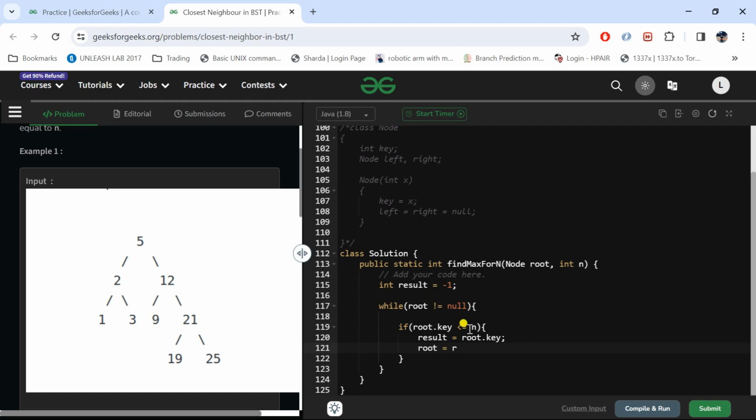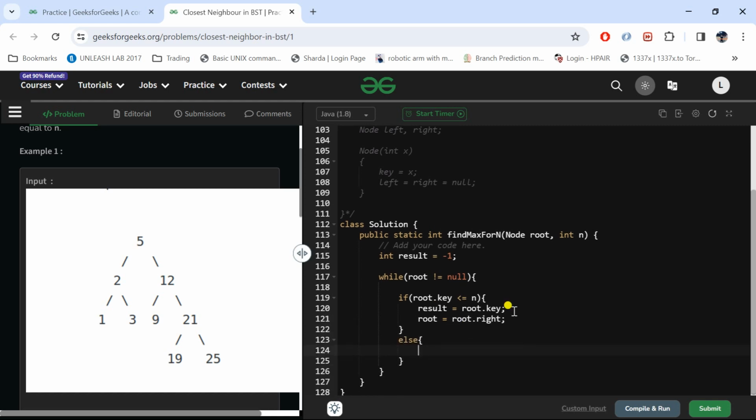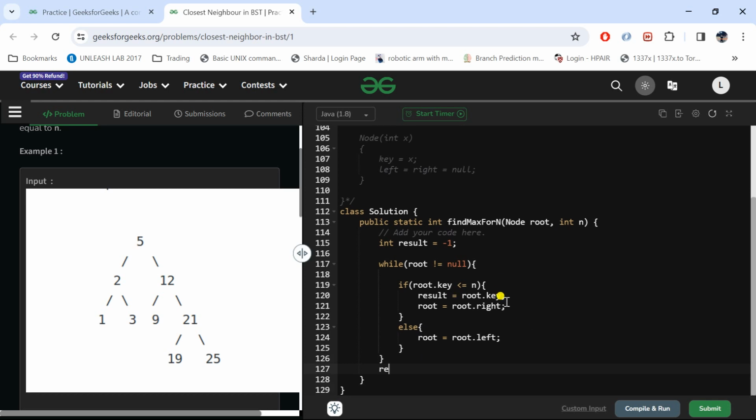Wait, here the root is empty. Fine, result is here. In the root, I will traverse the right hand side, root dot right. This is just traversing the right hand side. If this is not the case, then in the root place, we'll take root dot left. That's how we'll do it. And finally, we'll just return the result. Okay, first let me check one time.